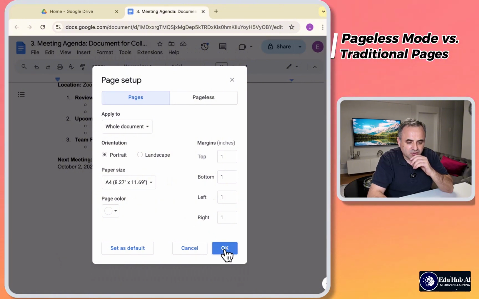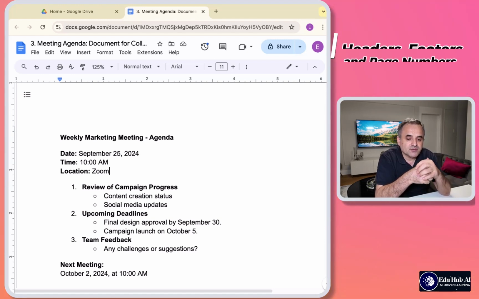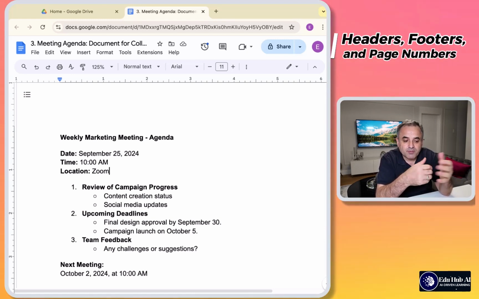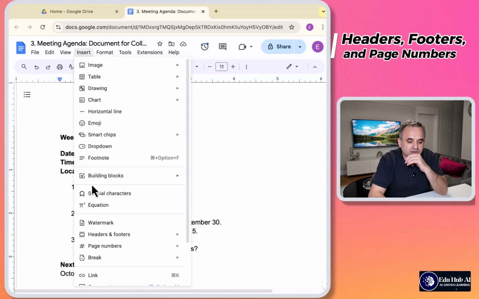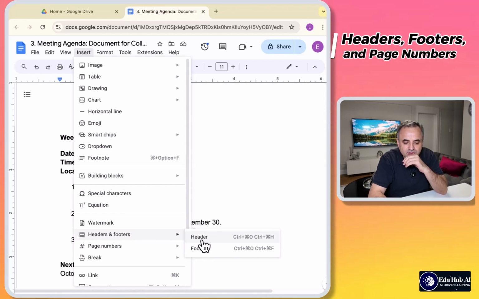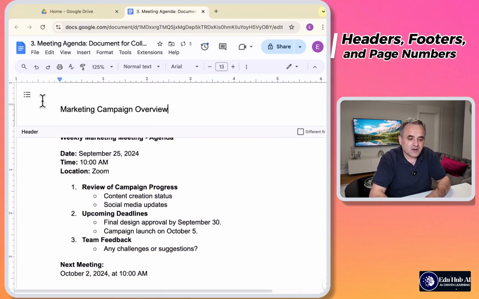Let's go back to our traditional pages setting. Okay, let's click OK. Headers and footers are essential tools for creating a polished document layout. A header appears at the top of the page while a footer is at the bottom. So let's go to Insert, Headers and Footers, and I'm going to select header. This text, and I'm gonna call this, I will have marketing. All right.